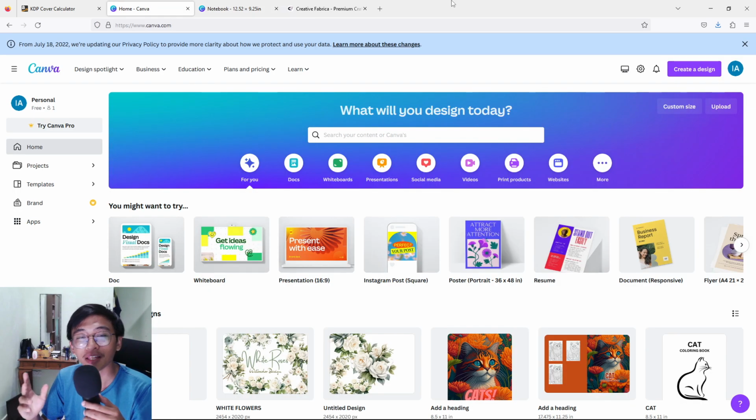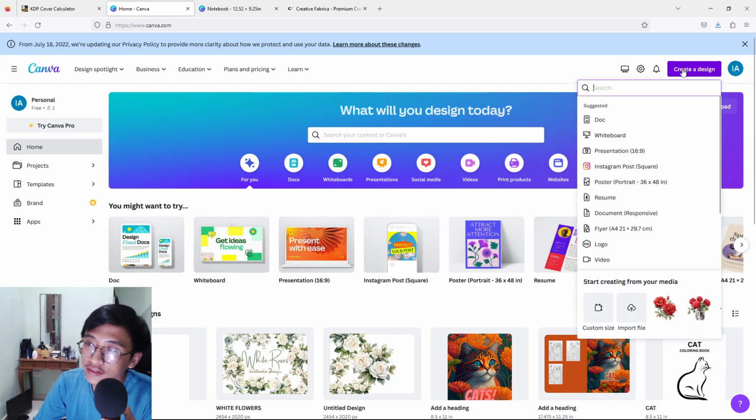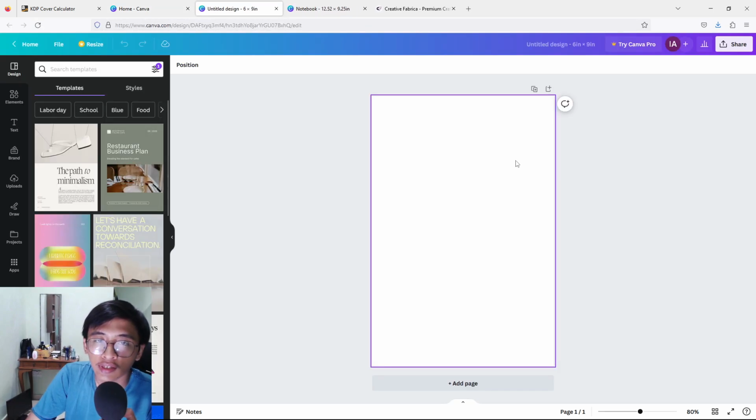Alright guys, so now let's proceed with creating the notebook interior. Okay, just open up Canva again and then create a design, and then go to custom size as usual. Now for the inches, just type in your book size. For me the width would be 6, and then the height would be 9, and then just create a new design. And Canva has given us a template right here that we can use, right?